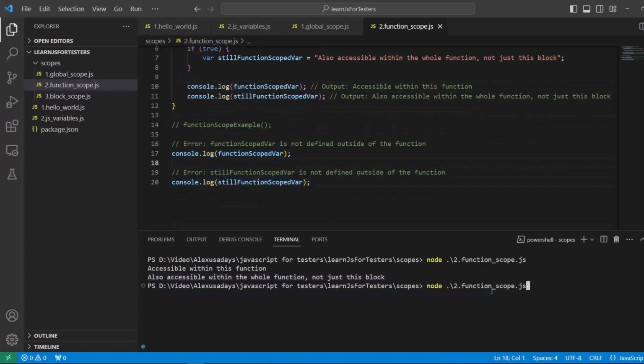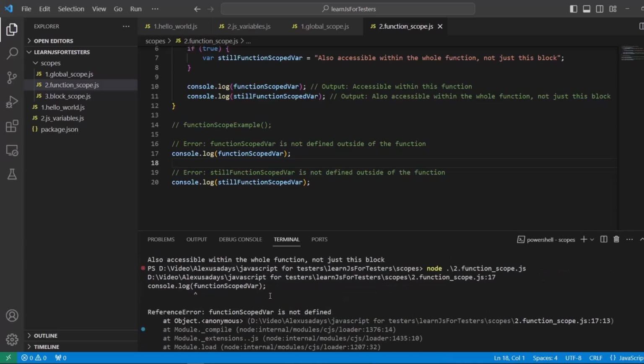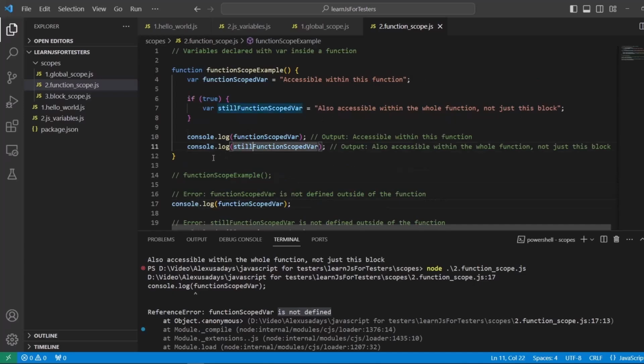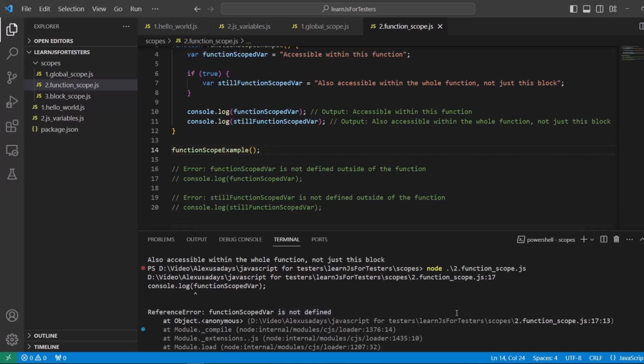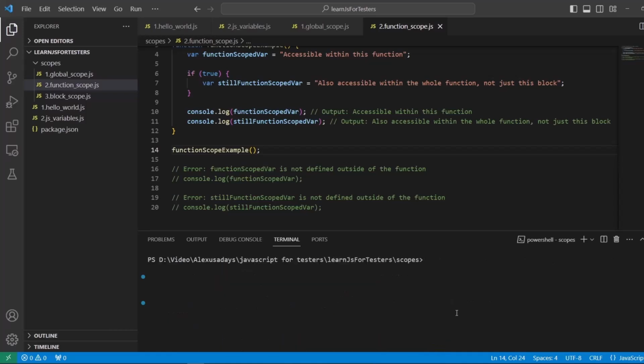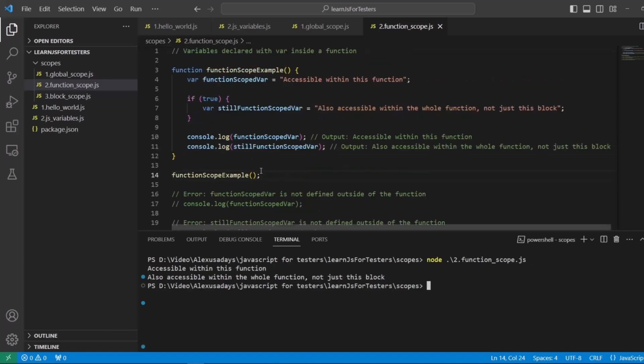So if I try and run it now, you'll see I'm getting an error: function scope is not defined. So it doesn't have access directly here from the global scope to the values inside the function, right? That is the function scope. So I'm going to comment this out and let's call the function again. Clear the console, so type clear, and again node function scope JS, run it. Now we're still getting them, so they're being called from the function by calling this function here.